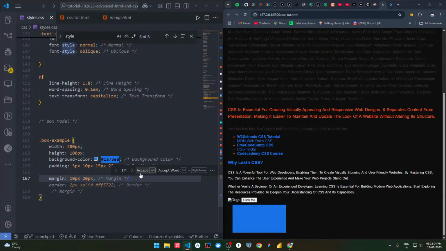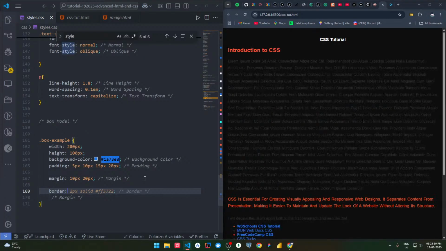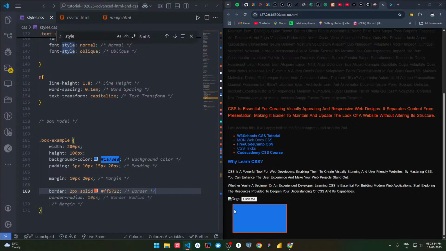Next, we can use the border property, which I showed you yesterday also. See, using the border property, we can give a border to the box. This is the size or the thickness of the border. And this is the type of border. We have many types of borders, like outline also.